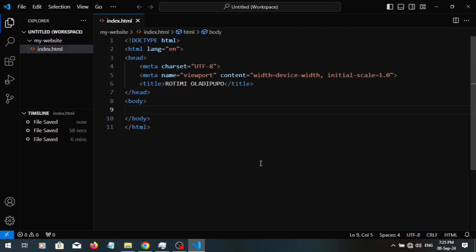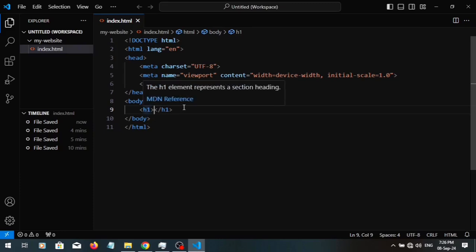How do you display the heading tag? Because we are using Visual Studio Code, all you need to do is type H1 like this. After typing H1, press enter on your keypad. When you press enter, you are going to notice that we have two H1 written. This is one H1 and this is another H1.